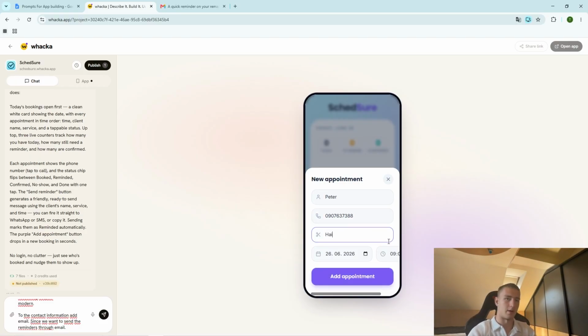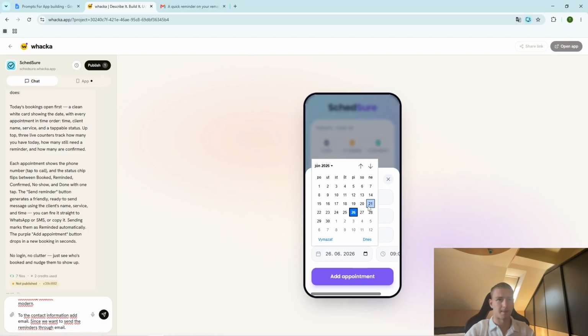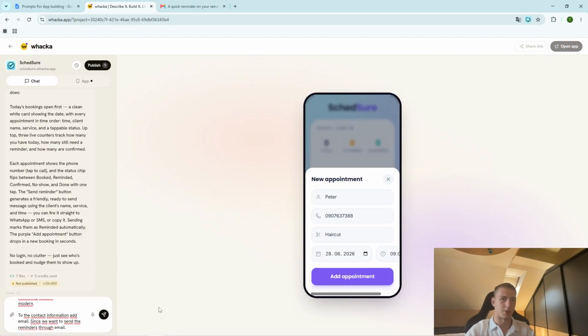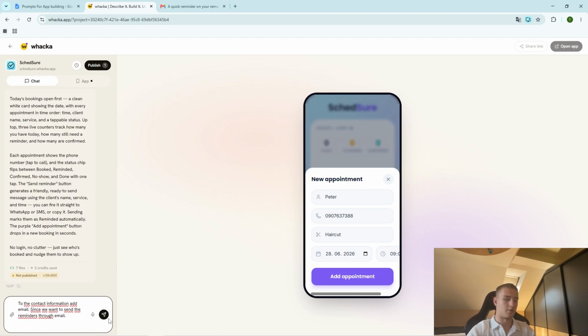Service, let's do haircut. Okay, and then the next thing that I can see is this is a bit weird. So the calendar is pretty simple. I would make it more modern. I would probably change the calendar type. So let's change the calendar, make it more modern, functional, and better for clients to use.